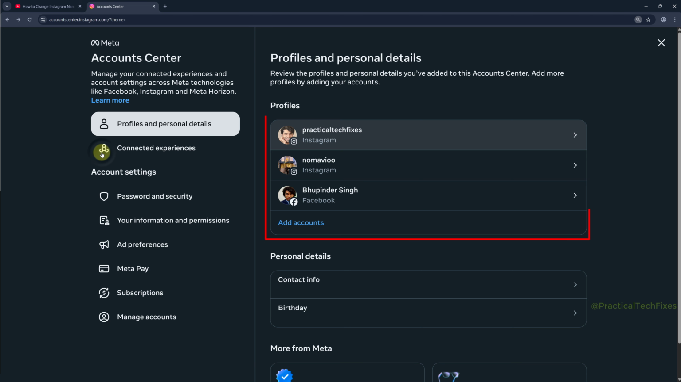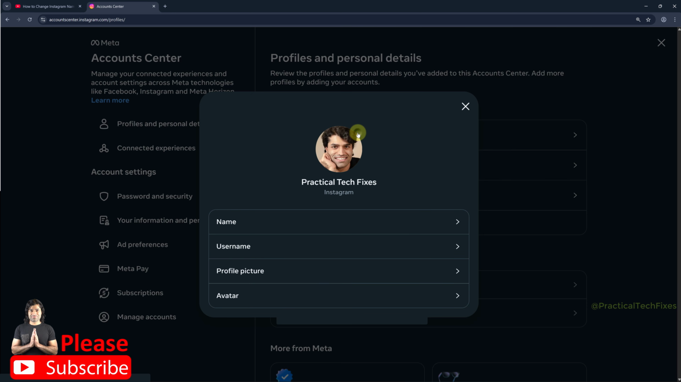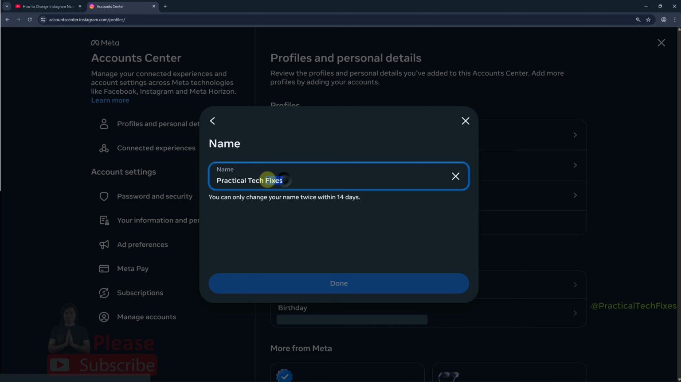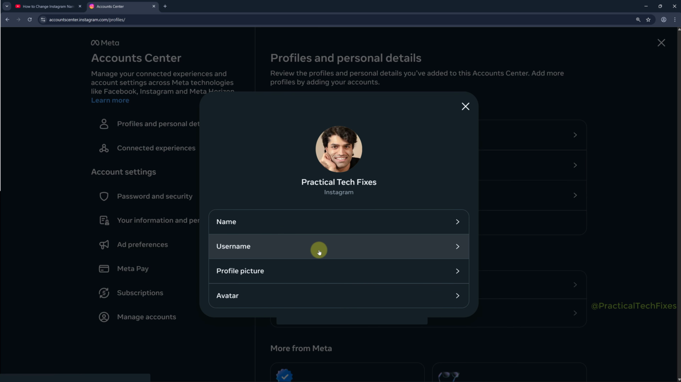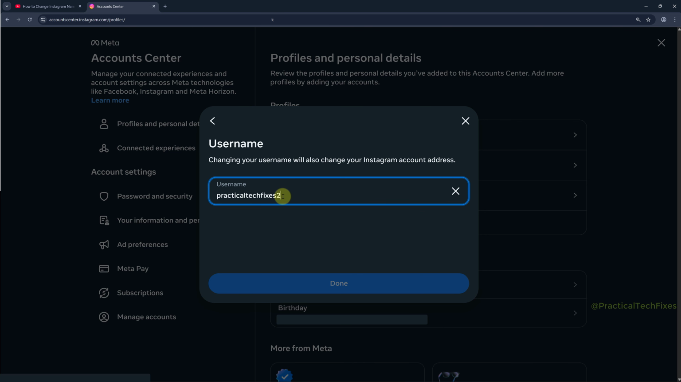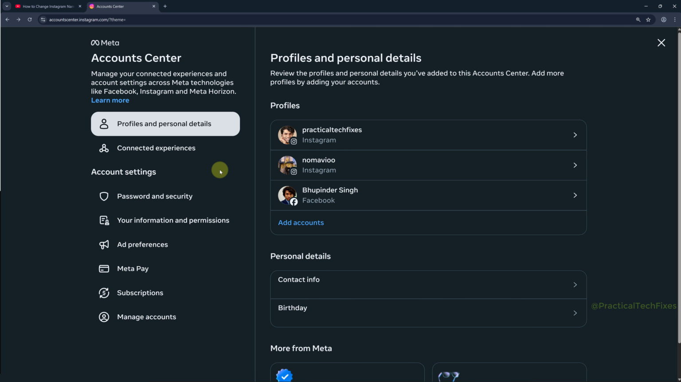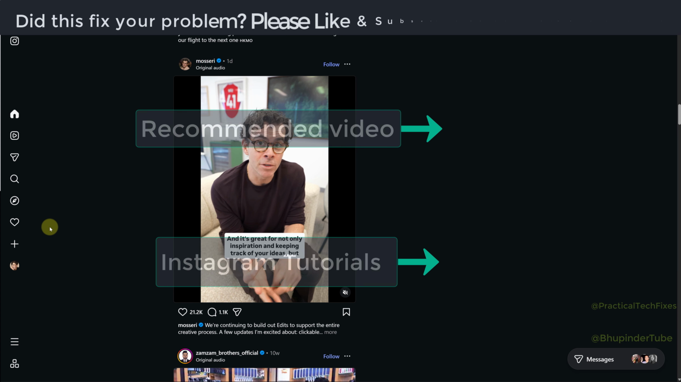Here it would show you all your meta profiles. Select the profile that you want to change, and here you could see the option to change the name. So click on it, type in your new name, and then click on done. Similarly, click on username, change it to your new username, and once again click on done. And in this way we were able to change both the name and the username on a browser.